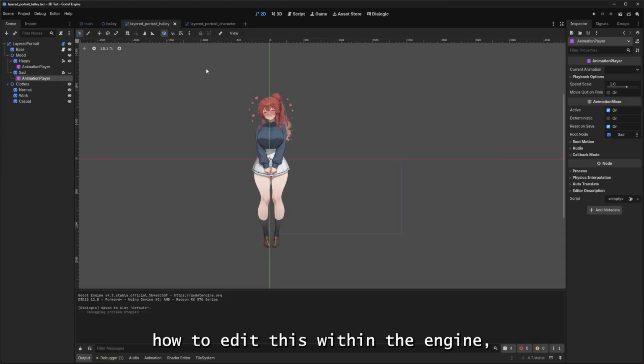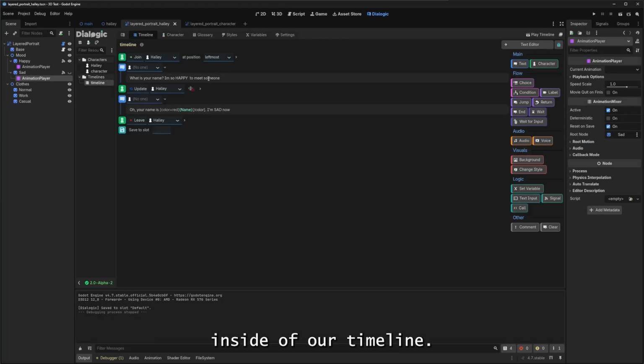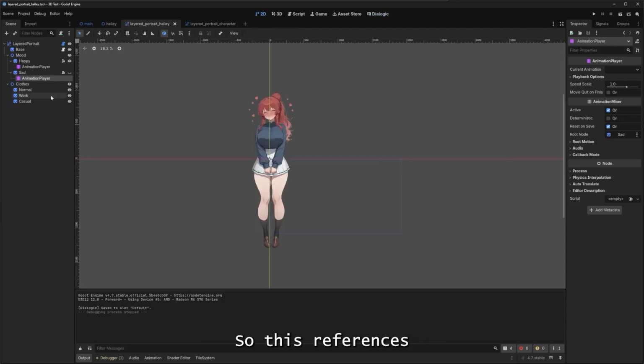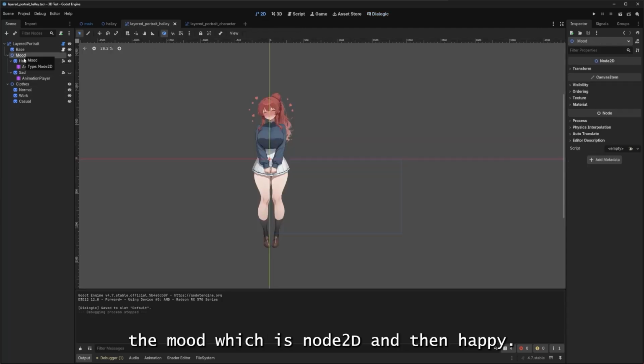Now, how do we edit this within the engine? Let's go into Dialogic. Inside of our timeline, when we add in a character or when we update a character, we need to go into the advanced options. Then in the extra data, we have 3 options. We can set, we can show, or we can hide. And then we have to write set mood, and then we put /happy. So this references the mood, which is Node2D, and then happy.